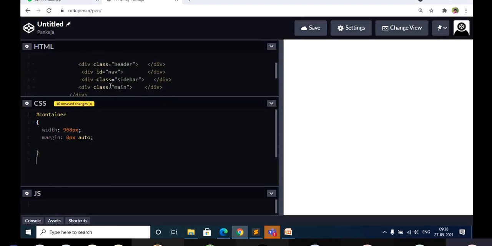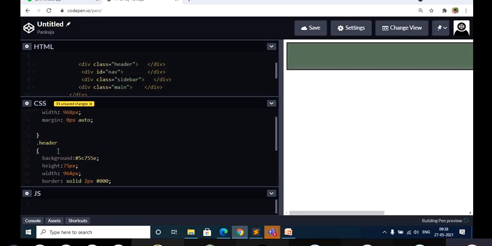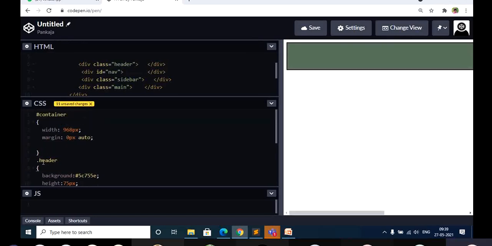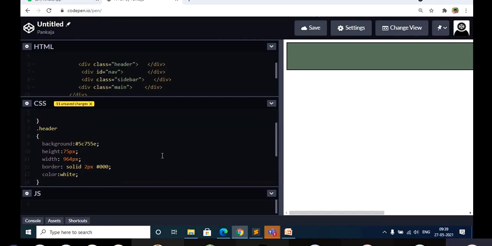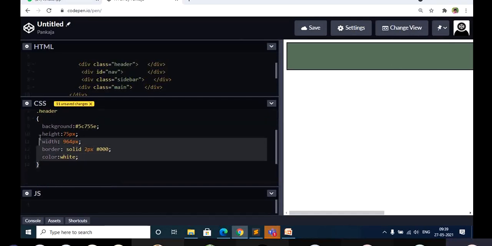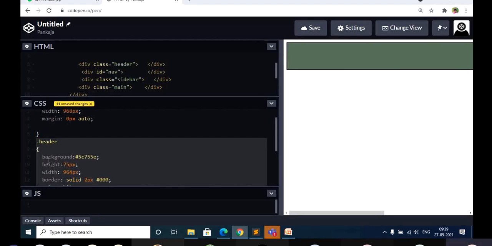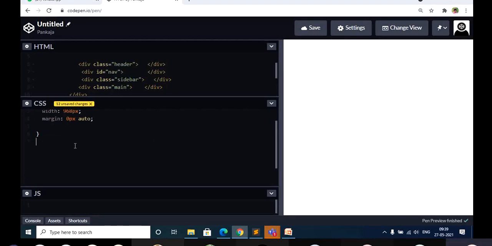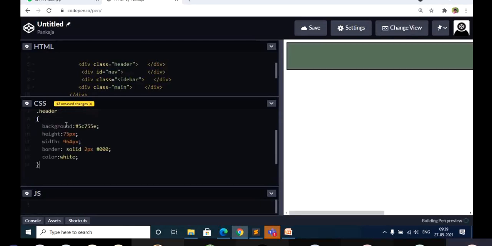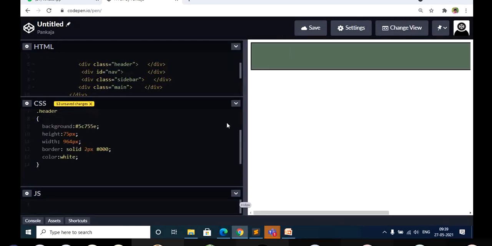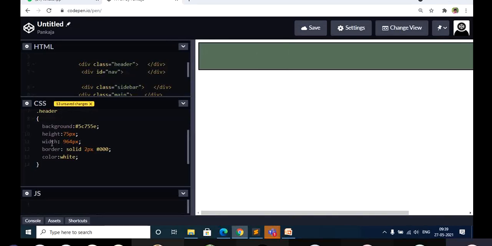For the header, I have specified it as a class, so it is given as a dot only. It's correct. Can you see? As soon as I add the code, you can see the header part, where you can specify some of the heading information. Now I am adding the header part where I have given the background color, height, width, and a solid border. The color is white. Color means if I write any font here, it is going to change the color to white. So that is about the header part.